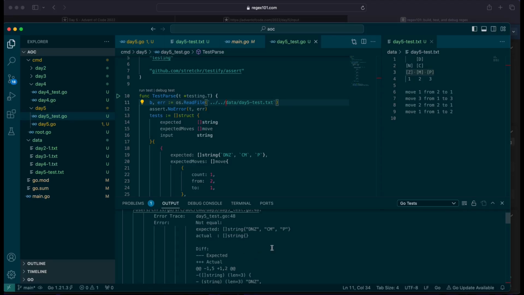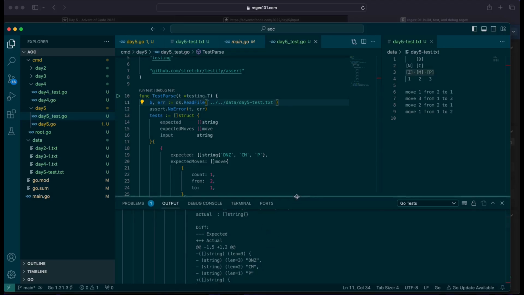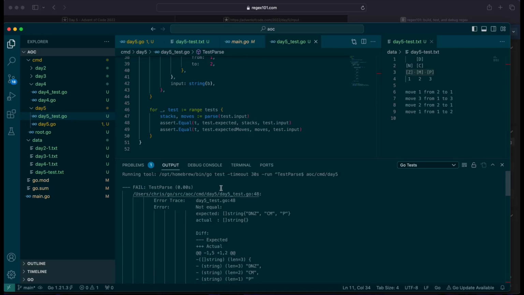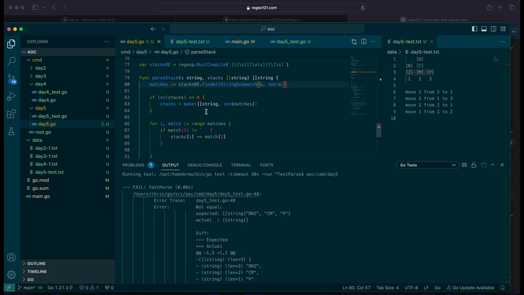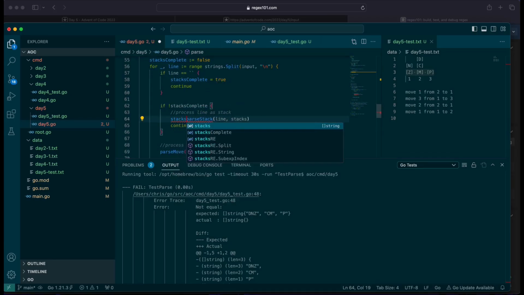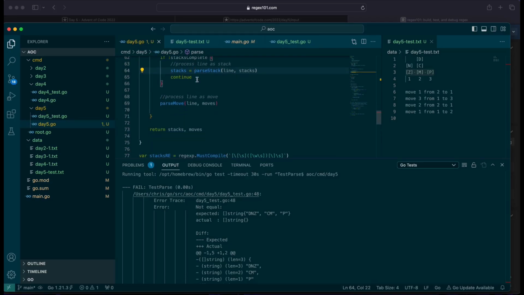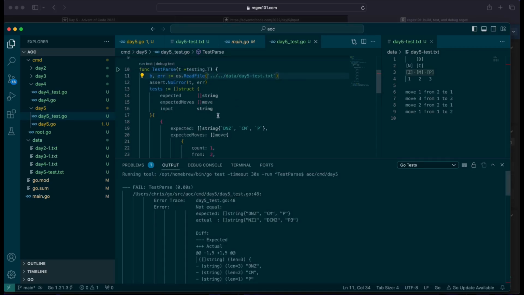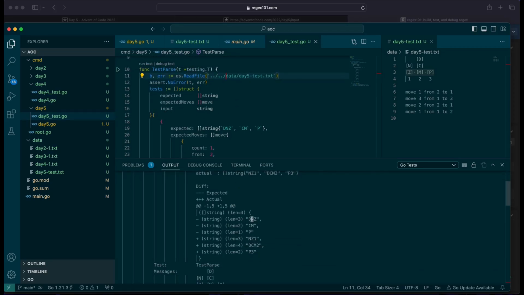All right, let's see here. Expected, actual. Yeah, okay, so we're getting back an empty string. So why is that? Because we need to set stacks equal to parse stack. Okay, so let's run this again. And we've got D and Z versus burst.